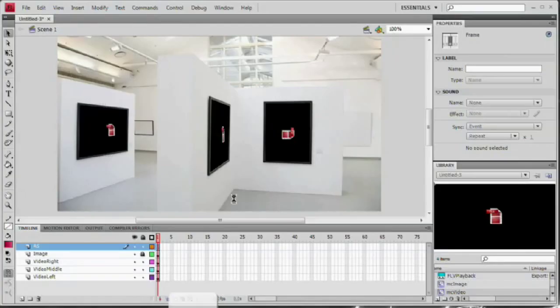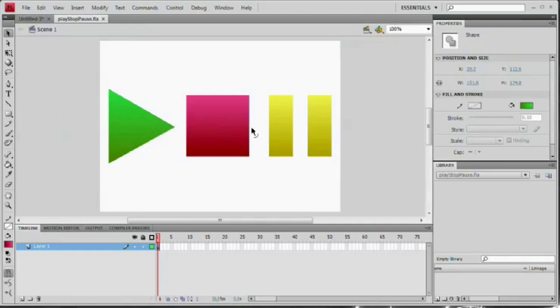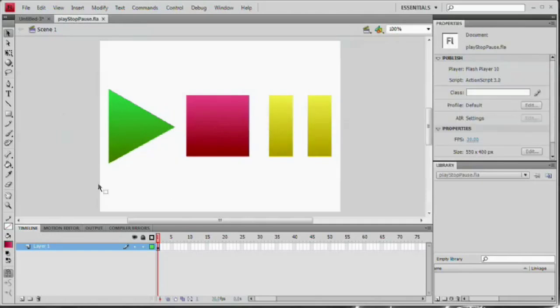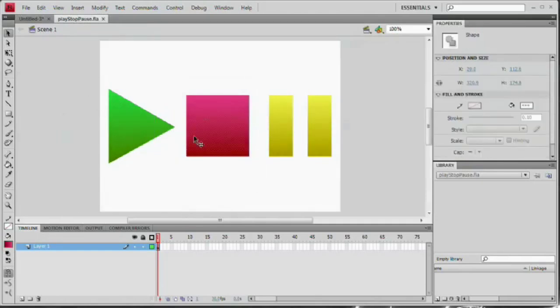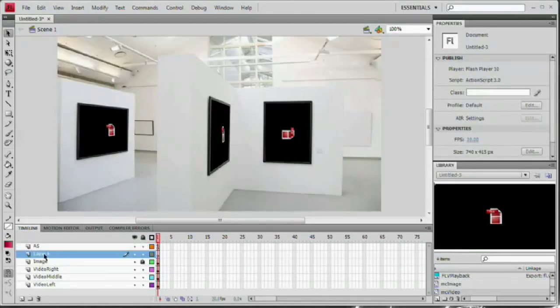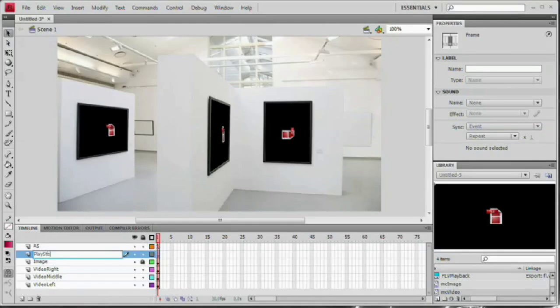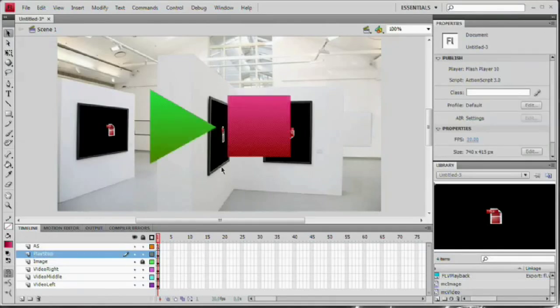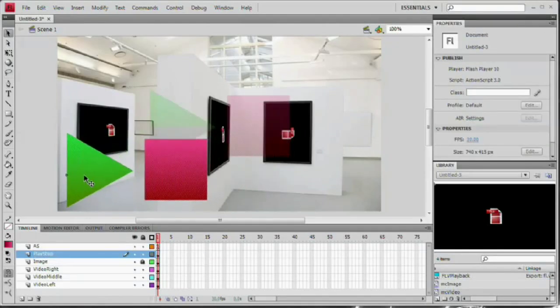playstop.pause.fla. This is basically just a stock play, stop, and pause buttons. I'm going to grab the play and stop buttons, copy them, Command or Control C, and close that file. I'm going to paste them into this file. However, I'm going to create a new layer, name it play stop, and Command or Control V, paste them right into there. I'm going to set them right down in this corner.